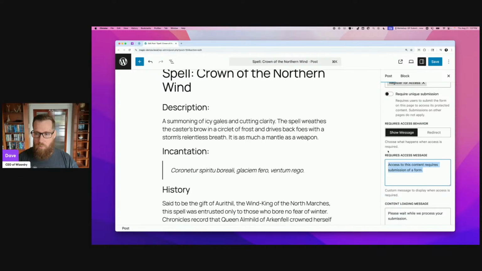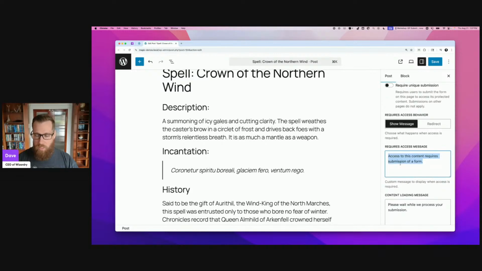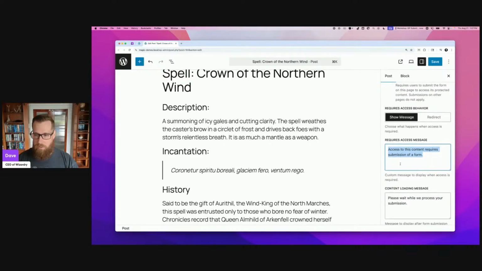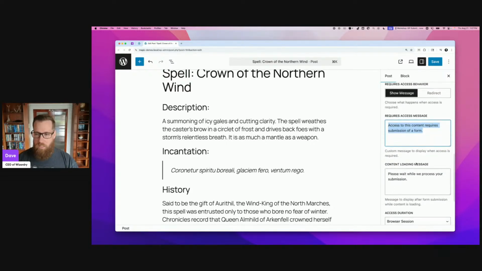There are some global defaults, which we'll come back to in a second as well, that control this, but you can manually override it with your own custom message. There's also this content loading message, which would appear if you're doing anything process intensive, or even if your server's a little slow. It happens to the best of us. This content loading message will be displayed after the form is submitted, while Submit to Access is fetching the content for display.